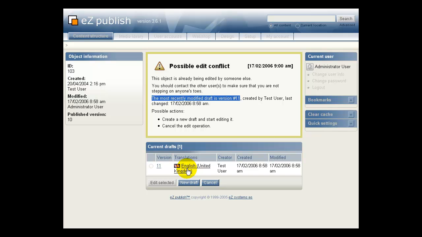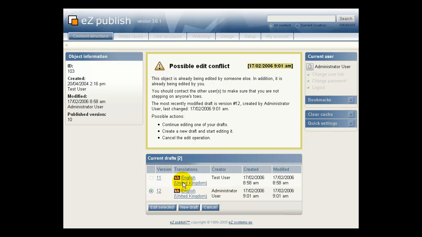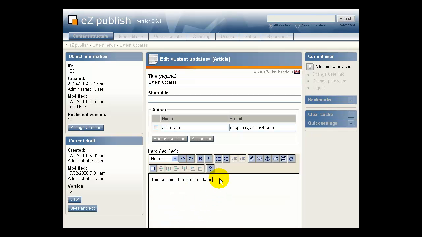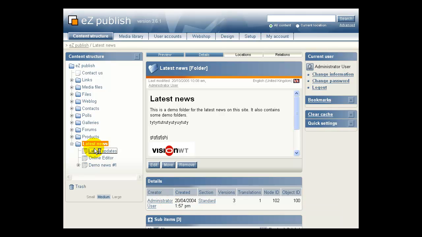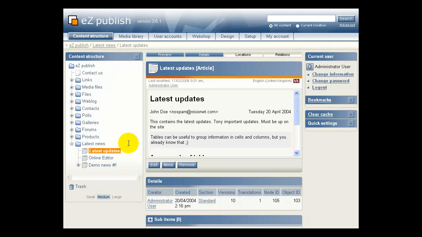So we've got no way of getting around this apart from creating a new draft, and I'm going to edit this selected, and then I'm going to take mine and say Tony important updates must be up on the site. Okay, so I've now taken my really important updates that must be on the site and I've sent them for publishing. Now this is great. I've entered the information in here. I then click on my latest updates, and I can see that my important updates must be on the site. Now this is fine, everything's gone okay.